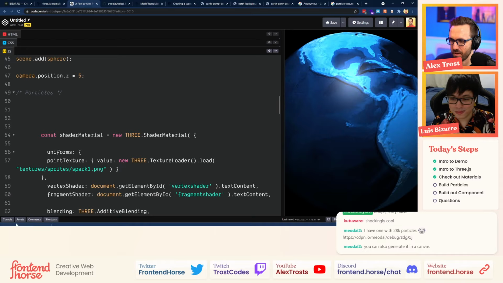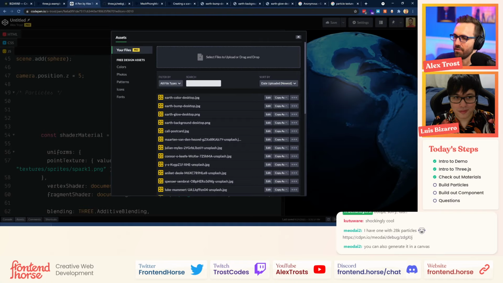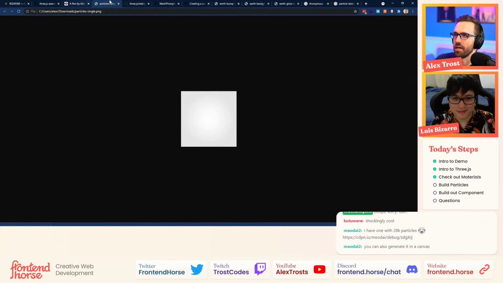Cool. So I saved my particle. Let me see if I can drag and drop it, and I can't. I don't know why that always breaks for me on CodePen.